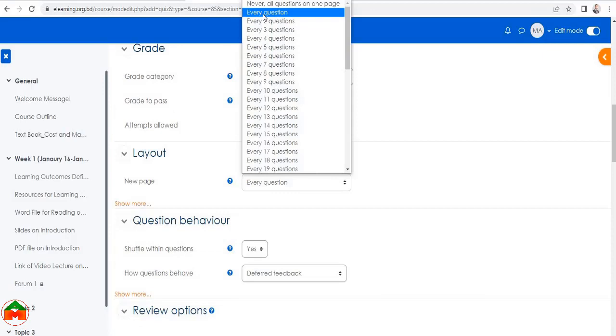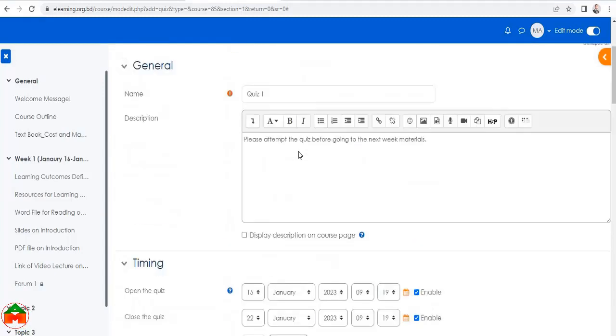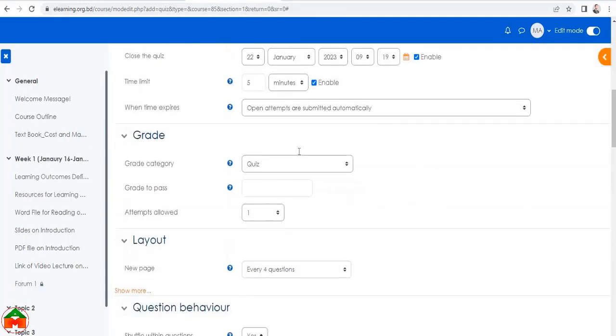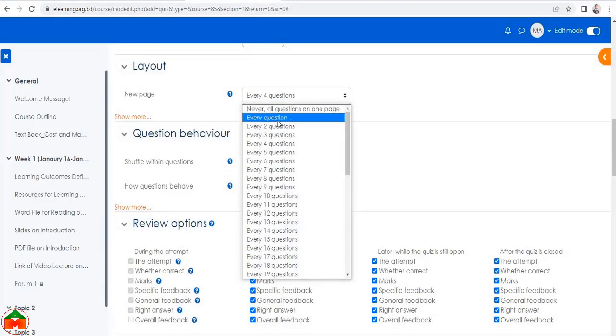For layout, you can choose each question in one page, or every 2 questions in one page. You can use any one. I use this option because most of the time under each week I provide several quizzes, and all the quizzes are shown in one place. But if you think each page should have 1 question, then you should use the option every question in one page.